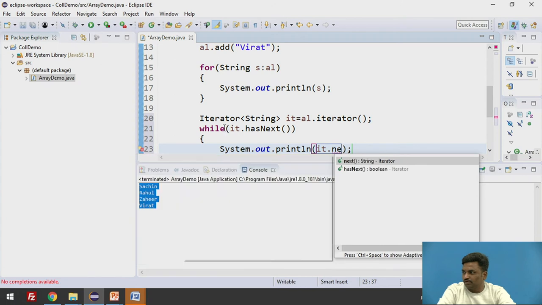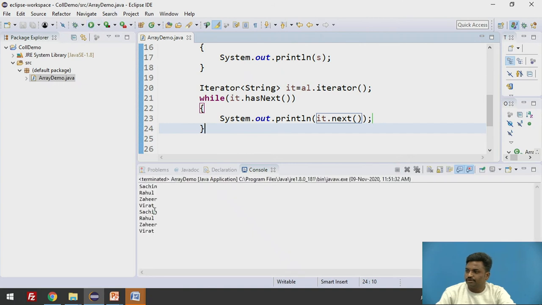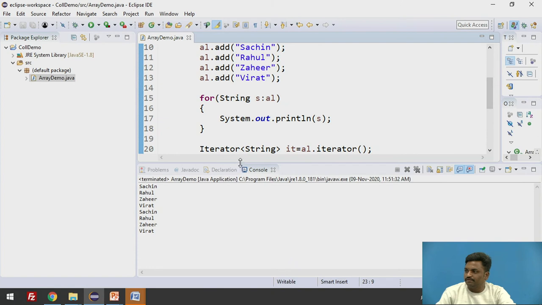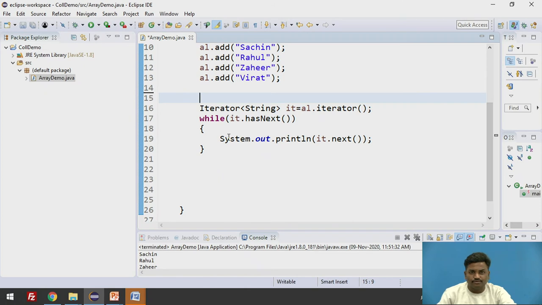I'll tell you how exactly this while loop is going to work. Let us try to run it. So again, you are getting Sachin, Rahul, Zahir. Okay, let me remove this for each loop part, because it will create an ambiguity over here.